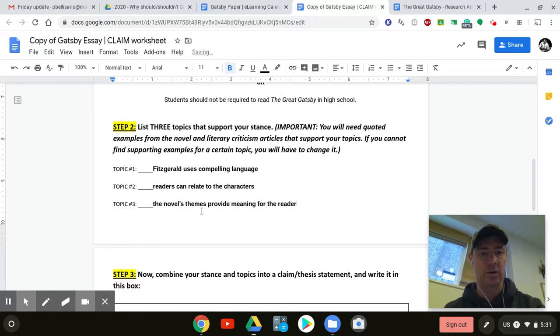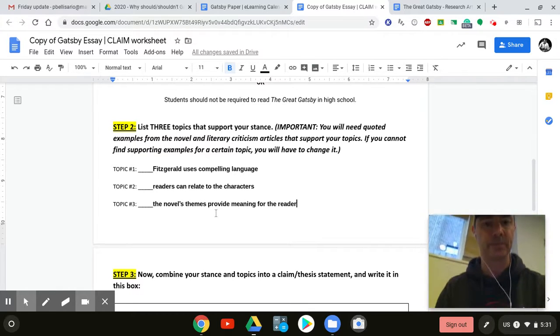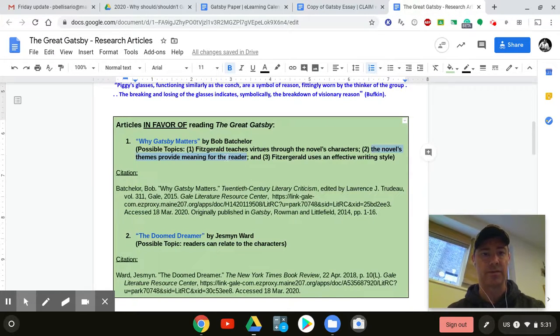I also thought about what order. I think the language and the characters and then the themes are a good order to put my topics in, because I talk about the language first, then the characters, and then finally the themes. I think it goes in order of importance, with themes being the most important one, and I like ending with that.